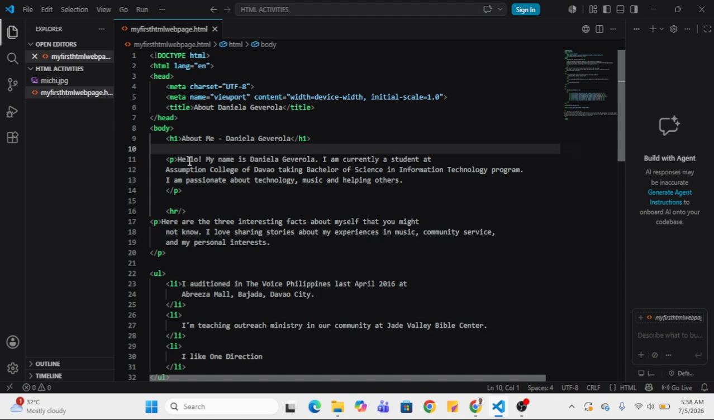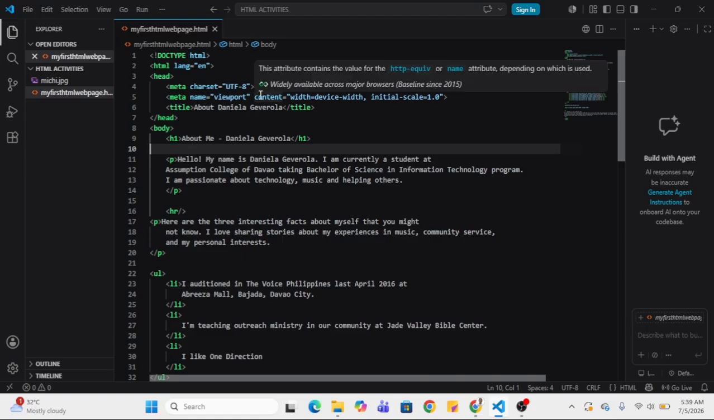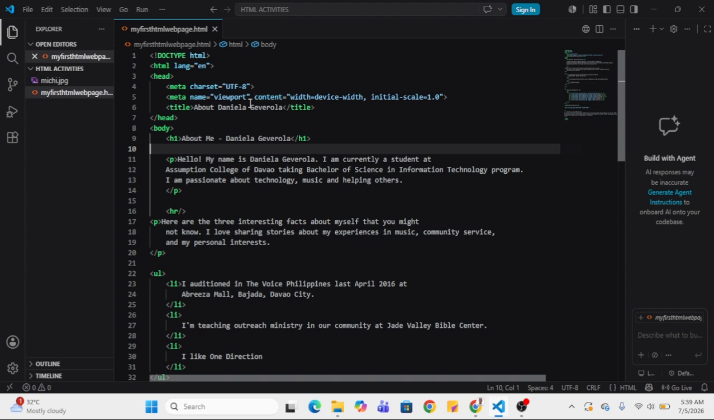This part right here is the default in HTML, and this doctype HTML tells that the document is HTML. This html lang says that the page is in the English language. The meta charset and viewport content with device width and so on ensure that characters are displayed correctly, including emojis and special characters.